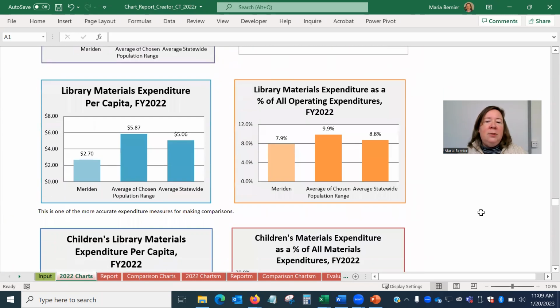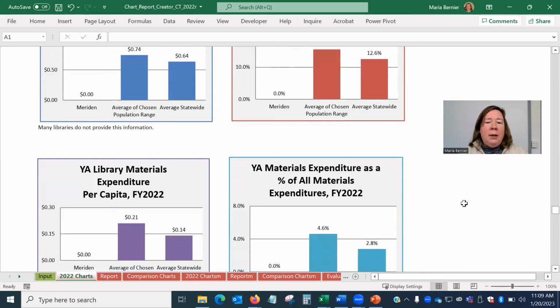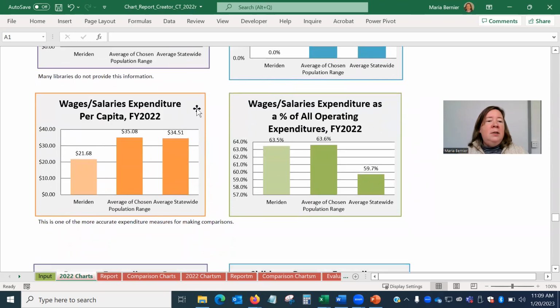Income, expenses. So these are really useful comparison measures for your purposes and dealing with your stakeholders. So maybe you see one that you want to copy and use in your reports. This one, wages and salaries expenditure per capita. Maybe you're trying to advocate for additional funding so that you can pay your staff a little more money. And you look at this chart and you say, my goodness, people, this is an indicator that we are paying less per resident for the wages and salaries of library staff. So you might want to put that in your report.